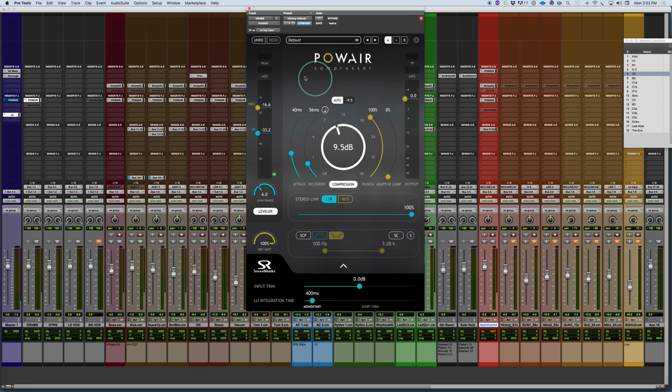So we'll start with a quick overview of the interface, and then we'll get into all of the settings by using specific examples. So we have the toolbar up at the top with undo, redo. You can load in presets from here, and you can toggle between them. It has A-B comparison, so you can copy A settings to the B side, make adjustments, and compare them.